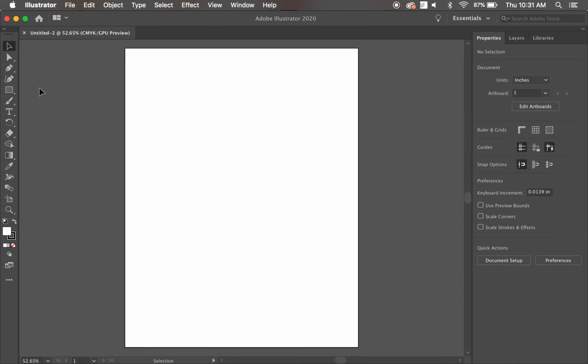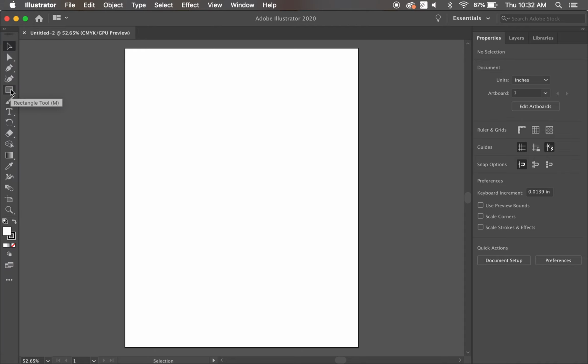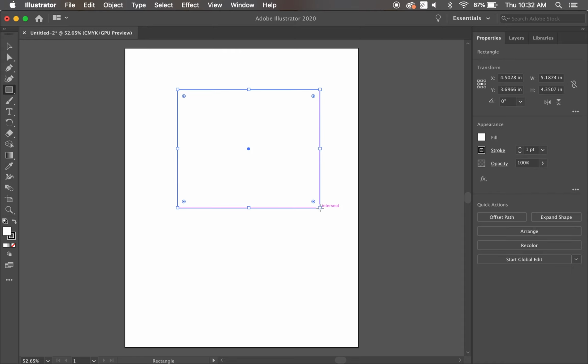So if you come over here, these are all of your tools. We have the rectangle tool, and if you hold down or right click, you will see that there's also a circle, polygon, star, and a line. So you can click on any of these and then come over to your page and you just click and drag to create your shape.